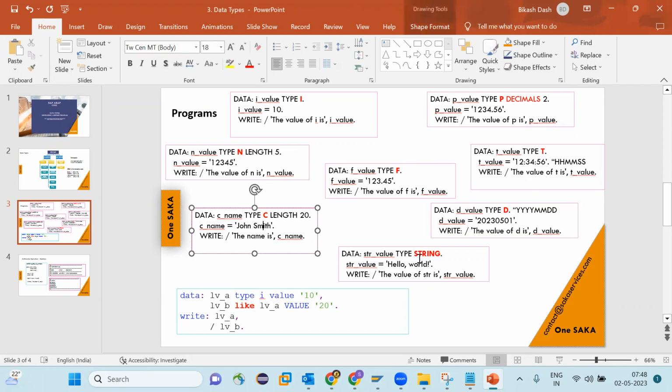You can see character, and you can use string. String is a sequence of characters. There is no specific length. Like in character, where this variable is of type character, we are giving the length 20, so a maximum of 20 characters it can hold. But for string, there's no limitation. You can give as many characters as you want.